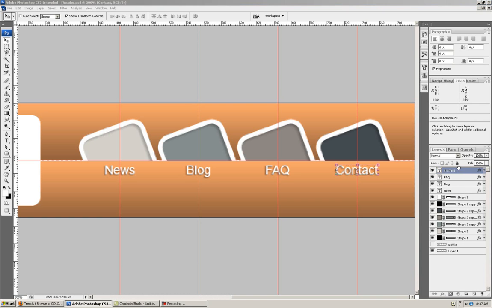So since news is first, I'll bring that one to the top. Blog is next. I'll bring that to the next layer, and FAQ. Now I'm going to start labeling this. So this is the bottom bit, if you will. And this will be our contact shape. You'll notice that labeling things is going to really help everything that you do.